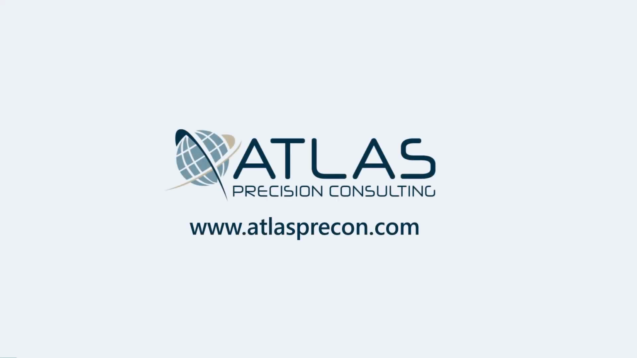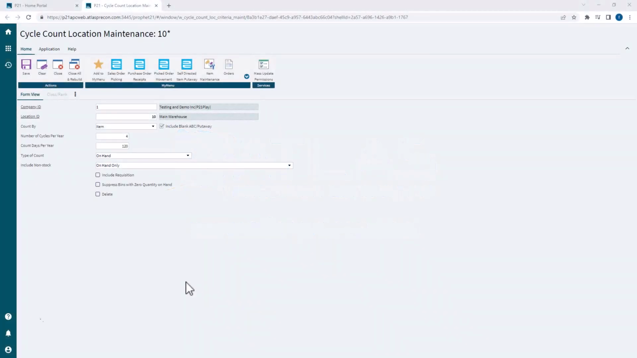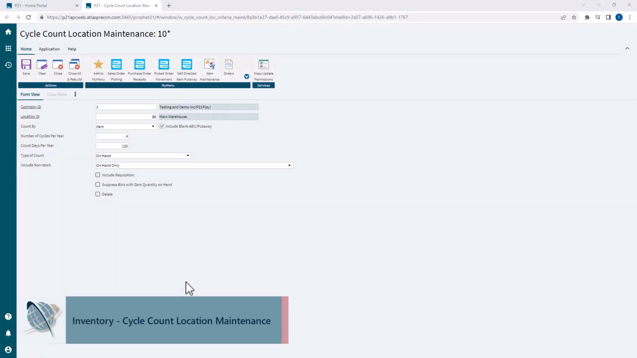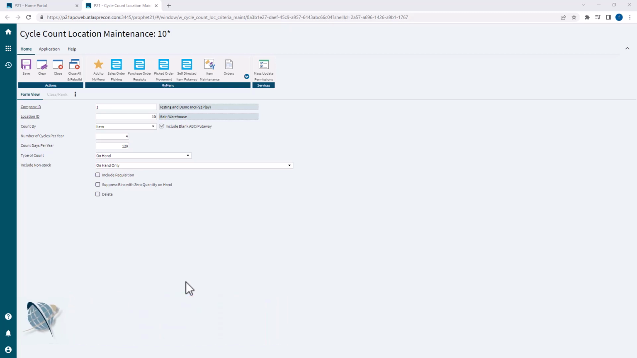In today's video, we're going to start talking about cycle counts. So the first video, we're going to talk about cycle count location maintenance. In order to start doing cycle counts for a location, you must have this set up for every location. If you go and try to run a cycle count report, it's going to tell you there's no items to pull because you haven't done this initial setup. Obviously, you need to do this for each location.